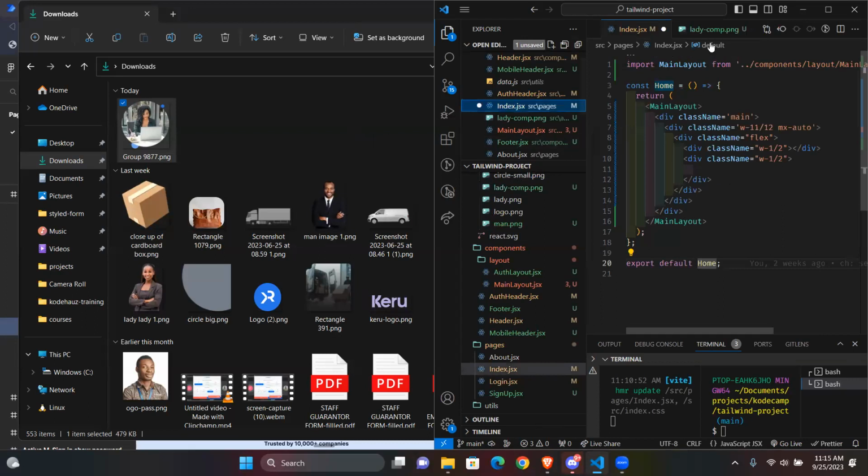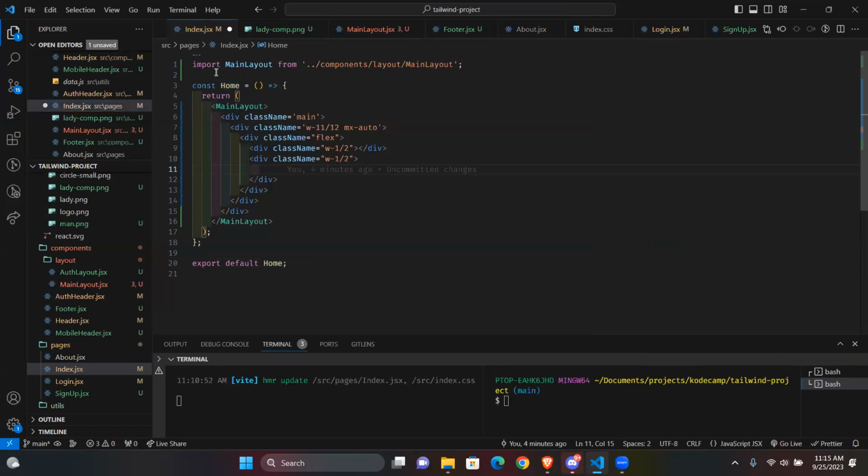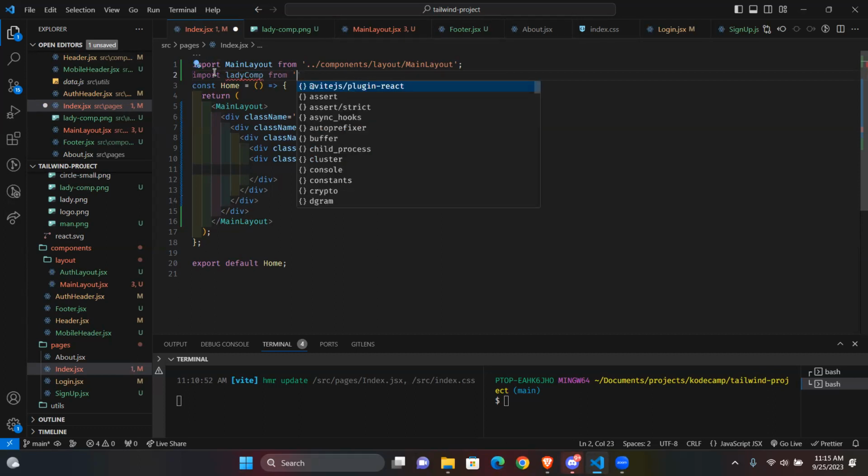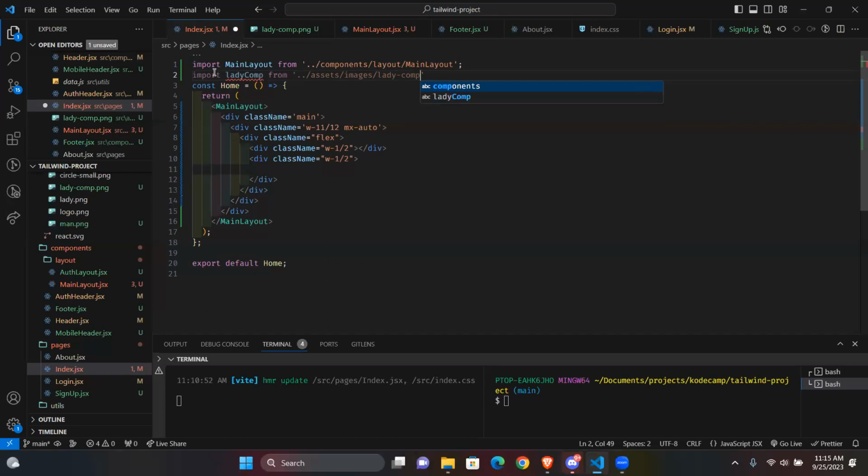I'll just come back here. So I will just import my name from dot slash assets slash images slash, so let's get that image. This should be lady.